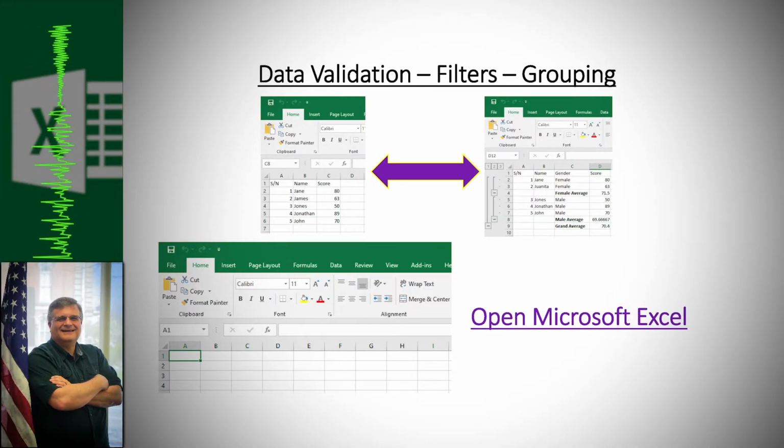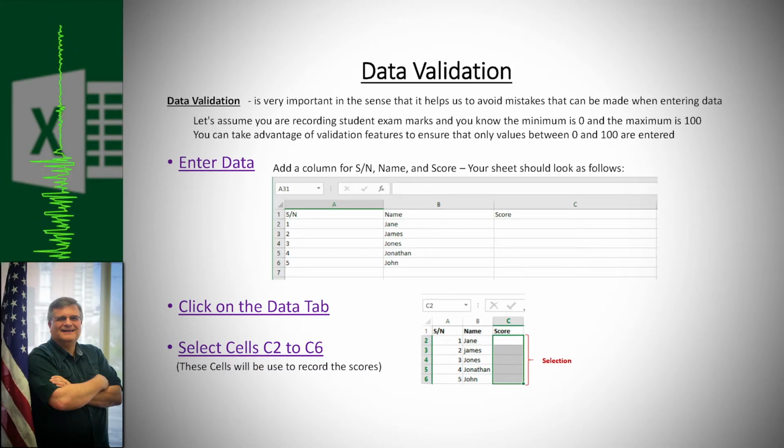In today's session, our data will look as it appears on the top of this PowerPoint slide. So let's get started by opening Microsoft Excel to a brand new workbook and worksheet. So let's take a look at data validation in Microsoft Excel.